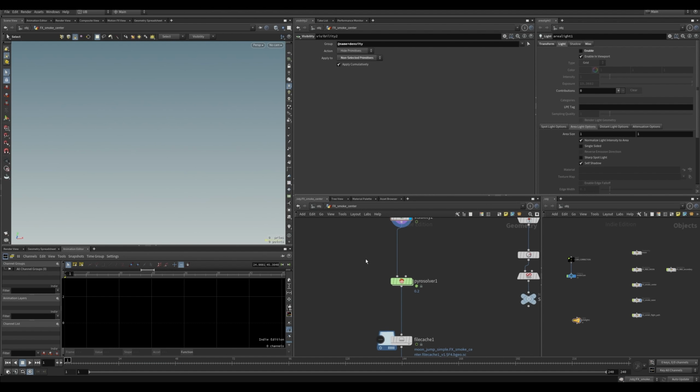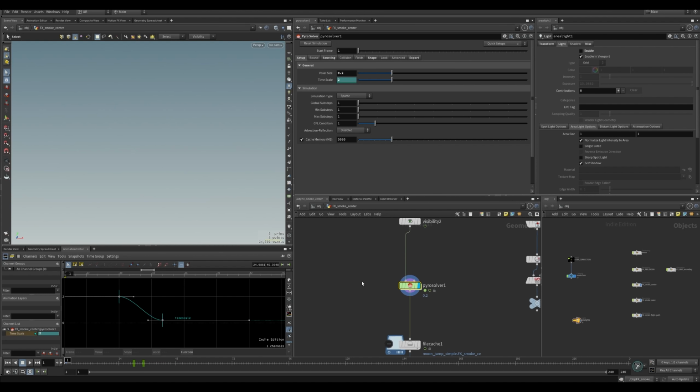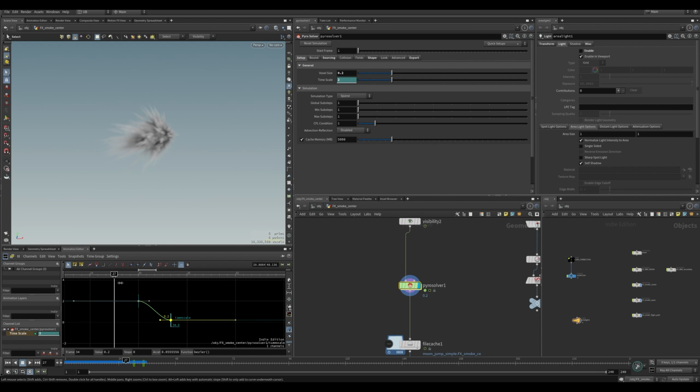And then we have our pyro solver, which is pretty much a stock pyro solver. I was not changing almost anything to this except this time scale. So the time scale starts with 2 here, and then it goes to 0.2. And that is because, again, you need to create that really fast expansion and then a stop, almost like a slow motion effect. So that's what we're doing here.